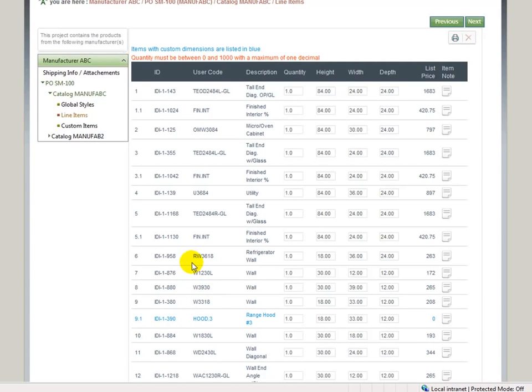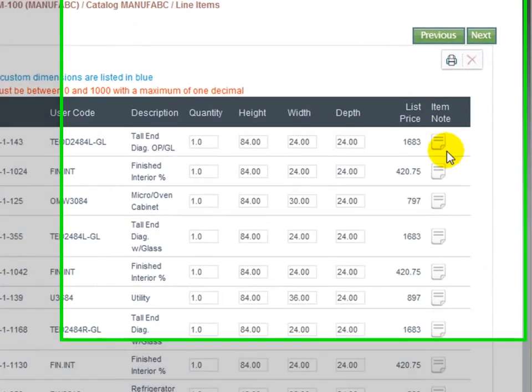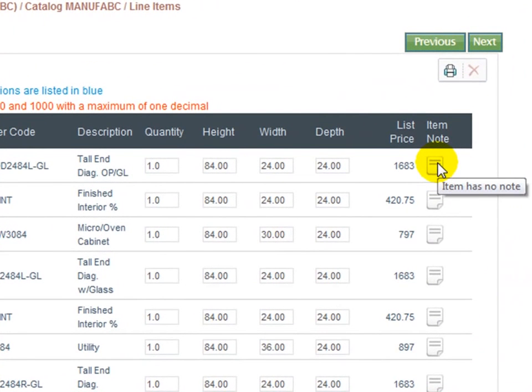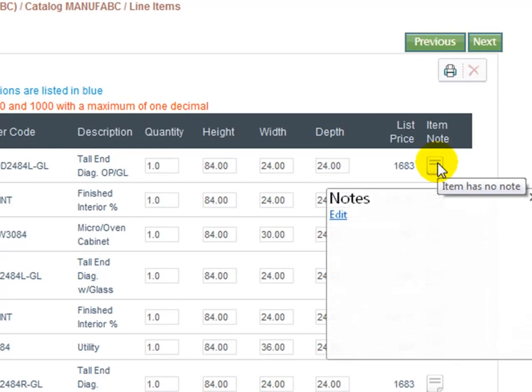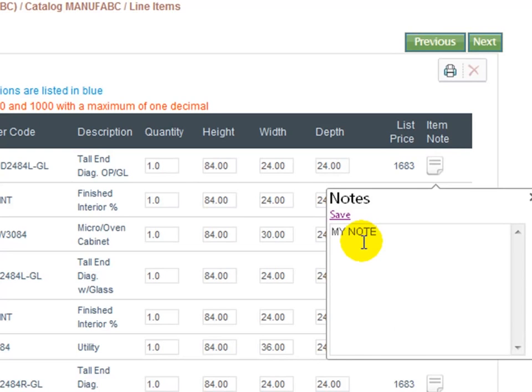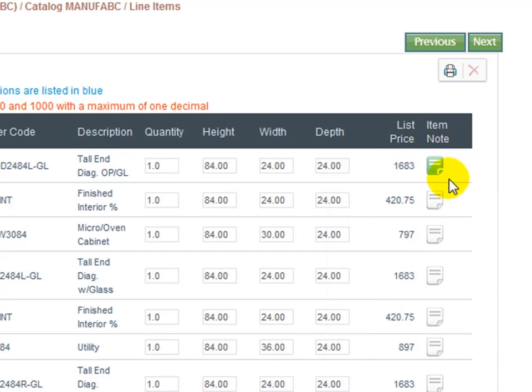Also, any notes that were entered by the designer in 2020 design will carry through, and those item notes would be highlighted here. However, we do have the ability to add an item note at this point simply by clicking on the Edit Item button, and we can type in our note. Click the Save button, and we're done. This item now has a note attached to it that will be sent to the manufacturer.